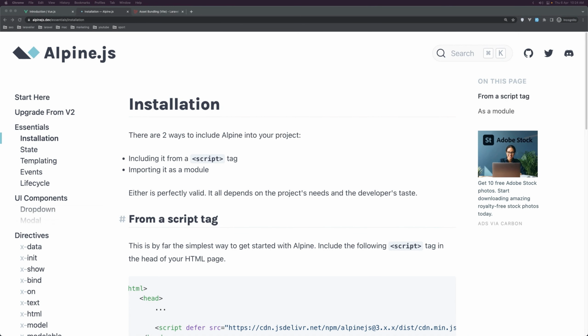Hello friends, welcome. Now let's start and work with AlpineJS. I'm going to use Laravel. I'm going to create a Laravel project to work with that.